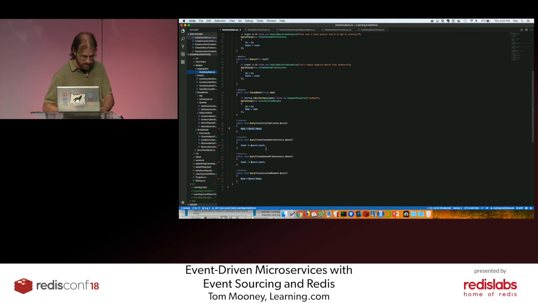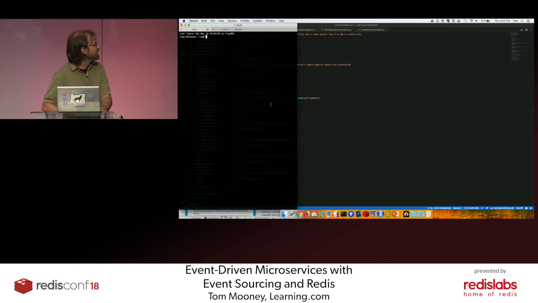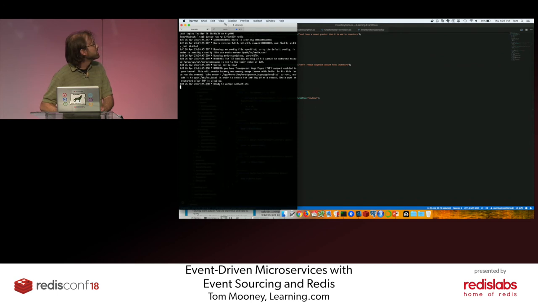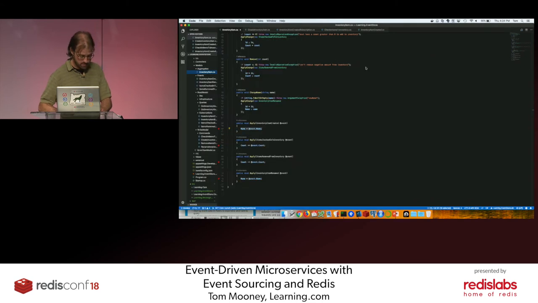Let's just go ahead and run this. First, I'm going to fire up Redis on here. And then over here, we'll start a monitor so we can see what's going on. Okay, back over here. Start this up.